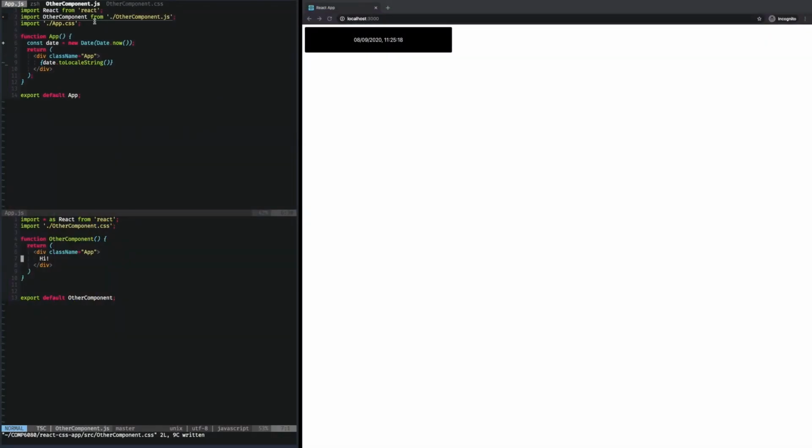Okay, so here we have an app component, and you can see that I've imported another file into it. The other file is called other component, and it returns a div with a class name of app. You can see that I'm not actually rendering other component, I'm just importing it. In the other component CSS file, I've got the app class name, but nothing's in it. Let's try adding something. Firstly, I'll try changing the text color to lime green.